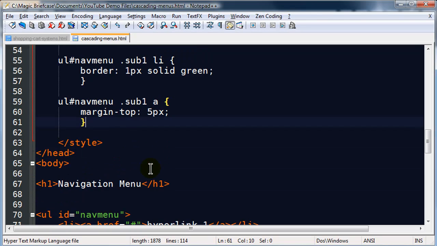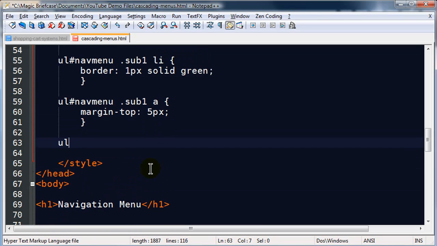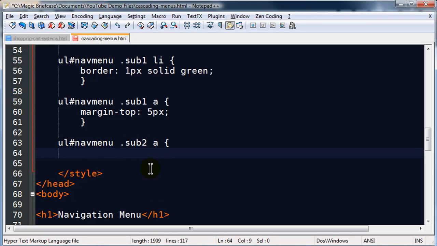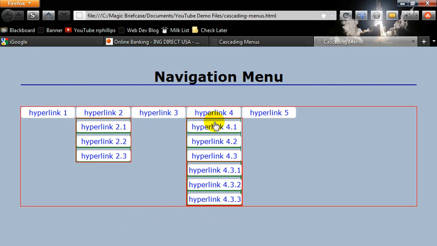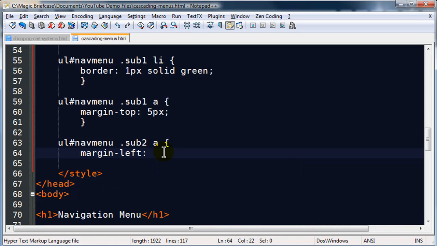And that's going to be for my sub 1, sub 2 anchors. I'm going to put in some margin left on these. The way I'm going to rig this, by the way, is my submenu 1s are going to show up beneath the parent item, but my submenu 2s are going to show up to the right side. So that's why I'm pushing these over to the right, with a little margin left on there.